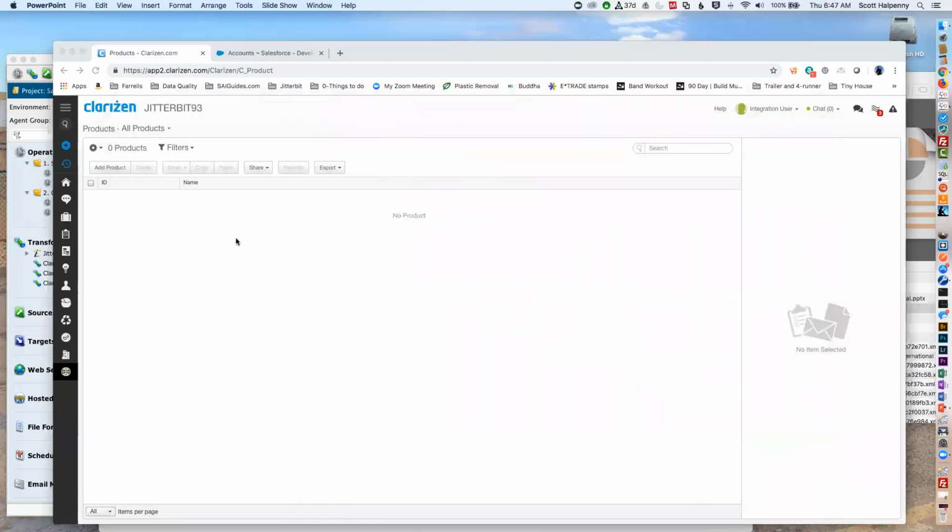So first things first, I'll go into Clarizen here. I'm going to refresh, and we can see that there's no products in here. Now, products is a custom object in Clarizen, so this is not a standard object. We built a custom object to accept this data, so we'd be loading to that custom object in this case.